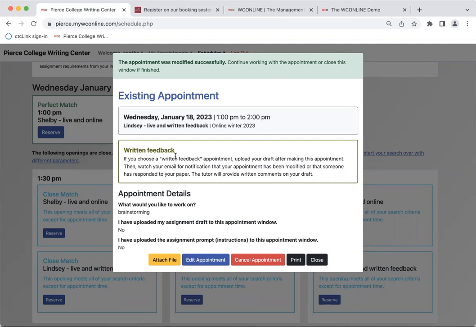So that is the process for making our two types of online appointments at the Pierce College Writing Center. And we look forward to working with you sometime soon.